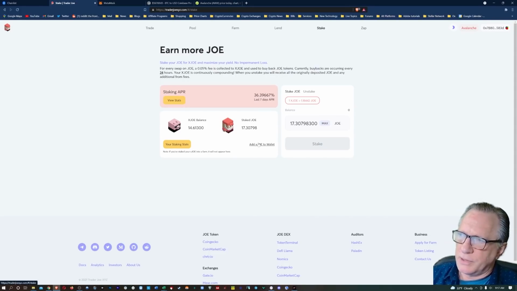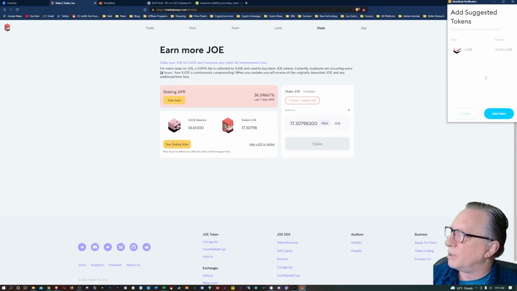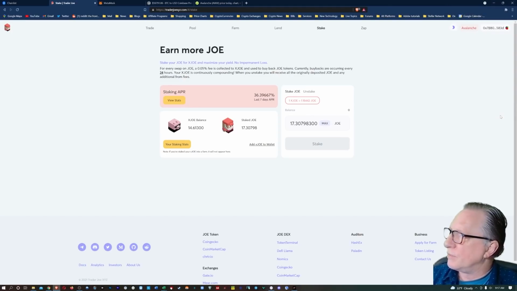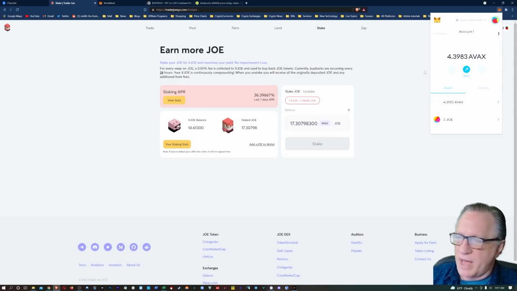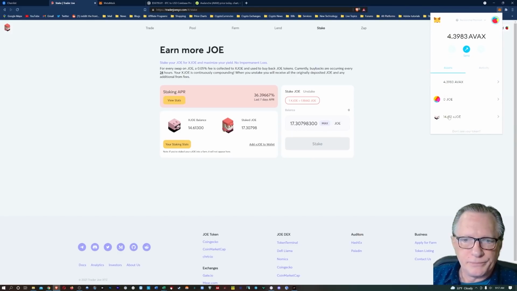You can use this link here to add the xJoe to your wallet. If we click here, it's just going to pull up MetaMask and give us this interface where we can add the token to our list so that we can see it. MetaMask doesn't always auto-recognize tokens that you have in the wallet like it does over on Ethereum. So that's one of the things you need to be aware of. Here you can see your Joe in your wallet, and you're good.